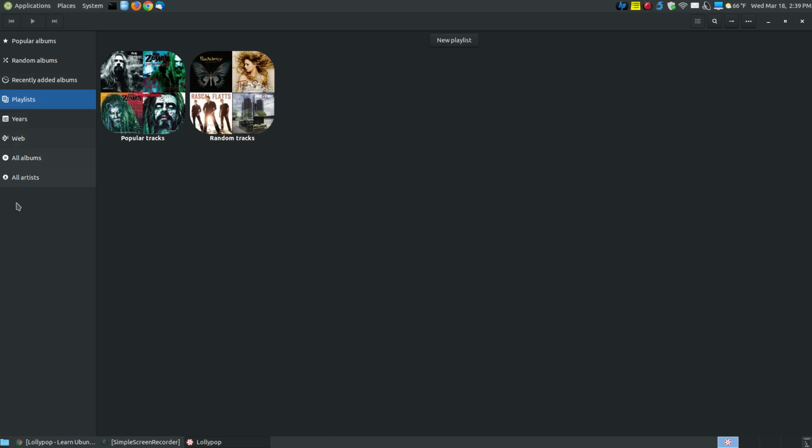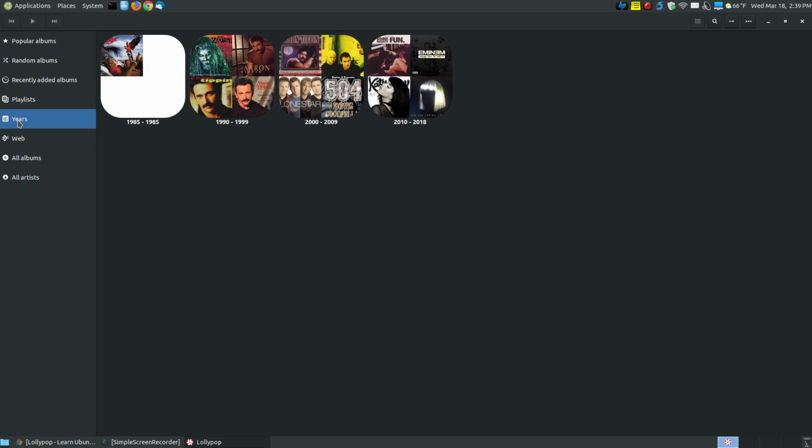In a few moments after I finish showing you the rest of the tabs, I'll come back here and show you how to create a new playlist. You can organize your albums and your music by different years. I probably have most of them in these categories here. From 2000 to 2009 is in this area.